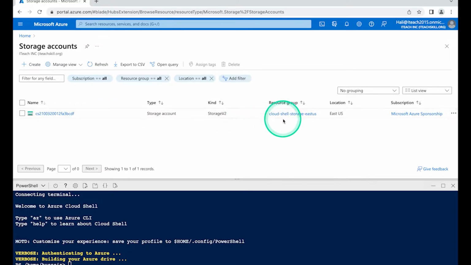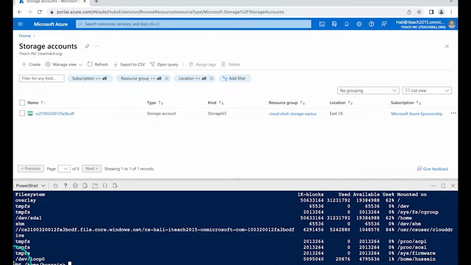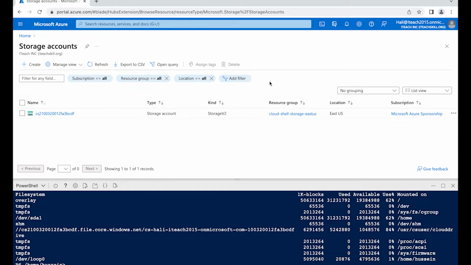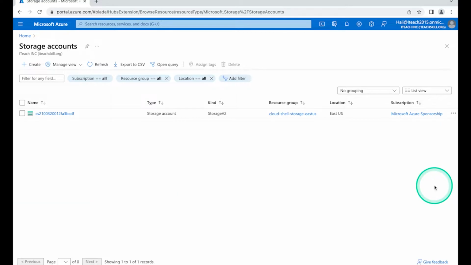And he also put the resource group as Cloud Shell storage East US, and then location East US. And then the subscription is that. So for us, what we want to do now is type in DF to get all the properties of the storage account, and then we'll copy this. Then I'll just put this on a notepad somewhere over here. And then now we did that, and we will minimize this.